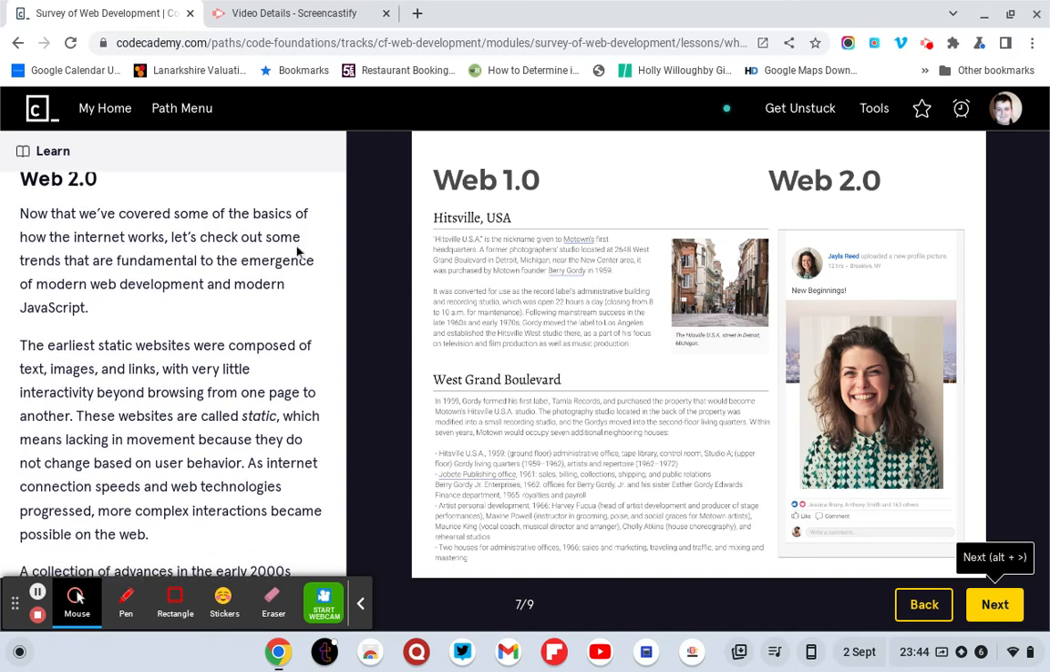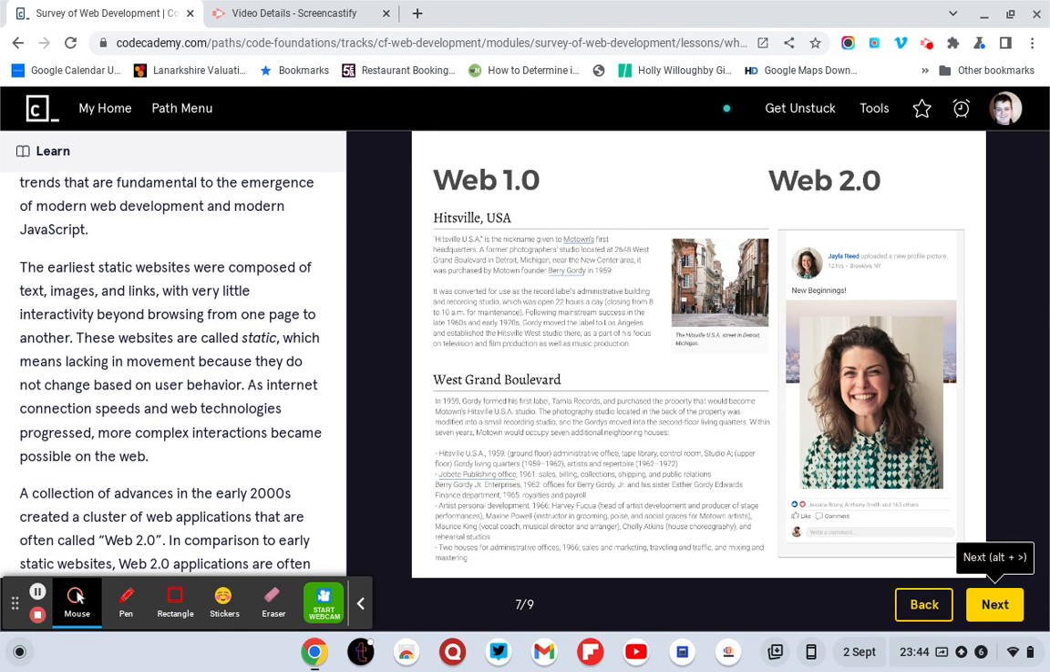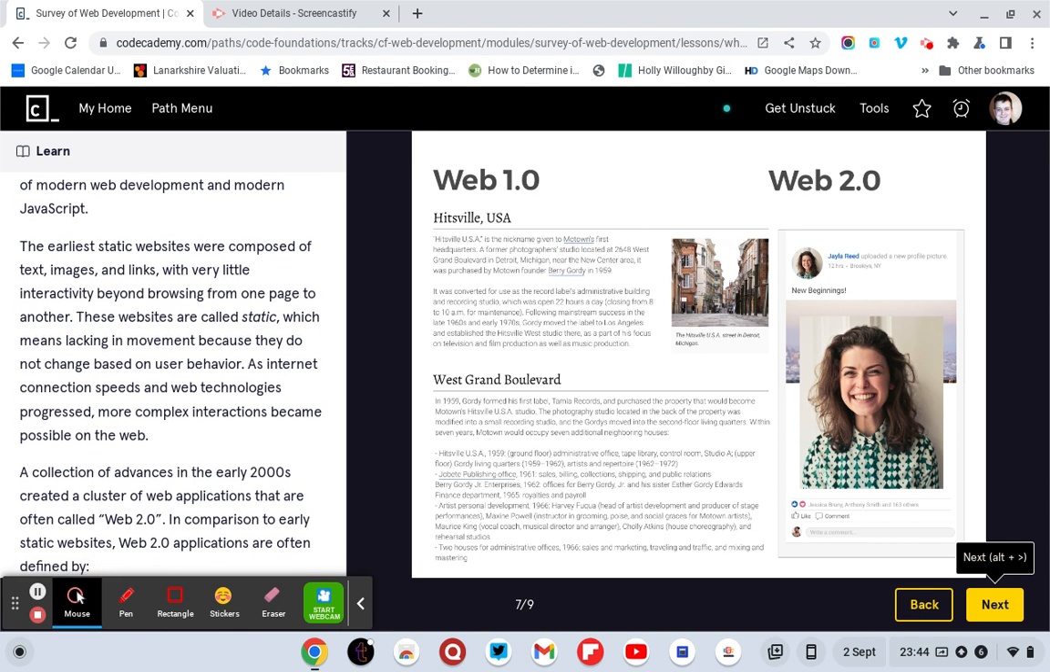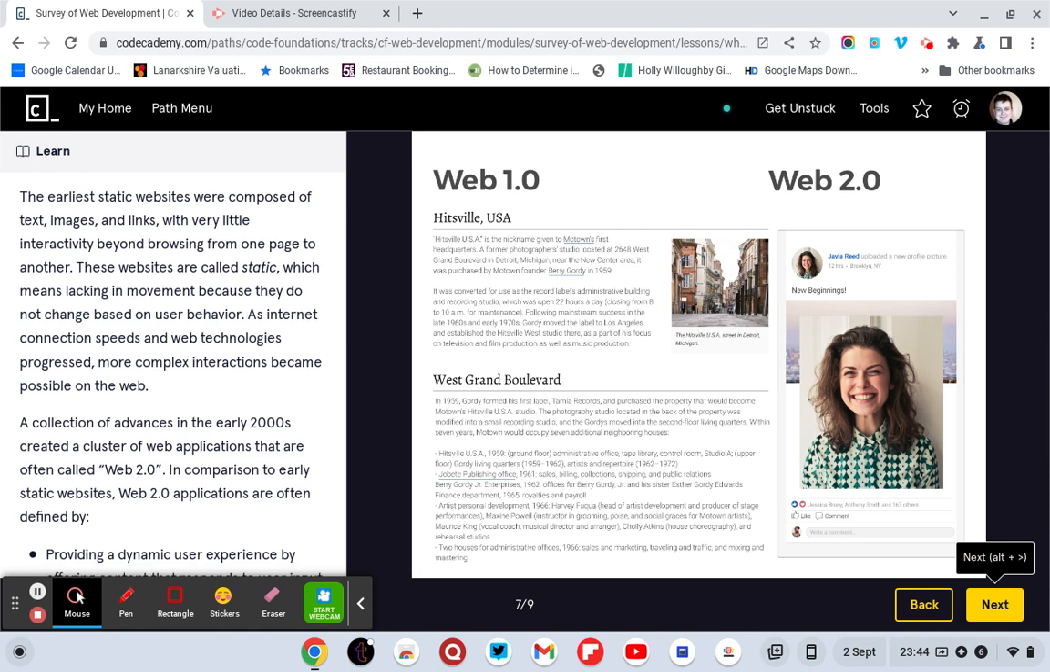Web 2.0. Now that we've covered some of the basics of how the internet works, let's check out some trends that are fundamental to the emergence of modern development and modern JavaScript. The earliest static websites were composed of text, images, and links with very little interactivity beyond reading from one page to another.